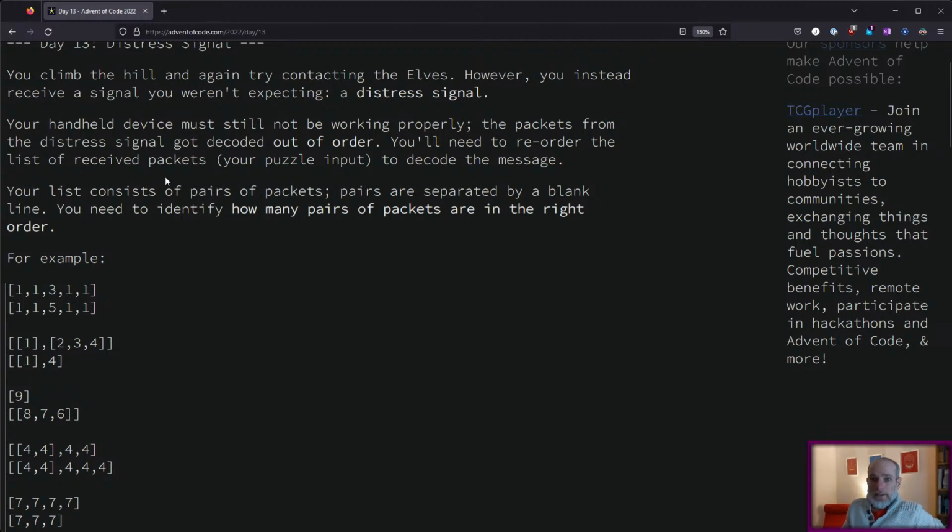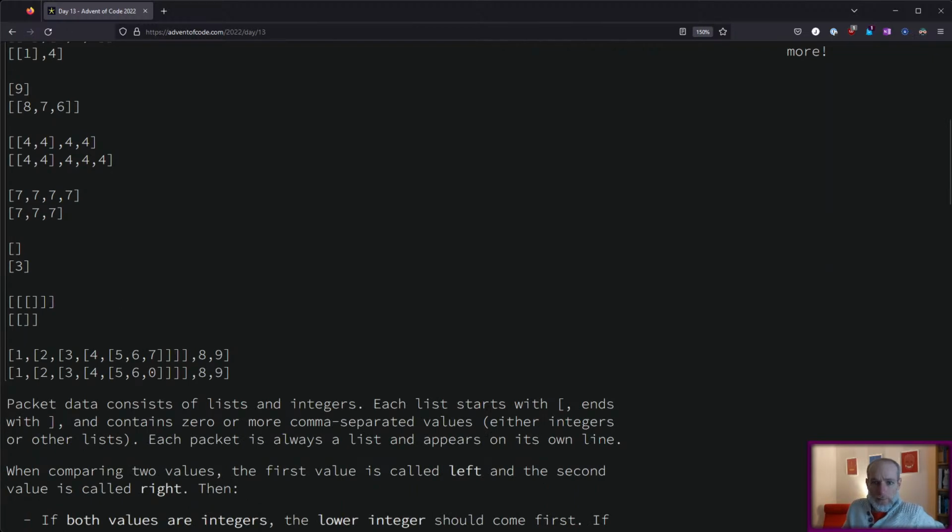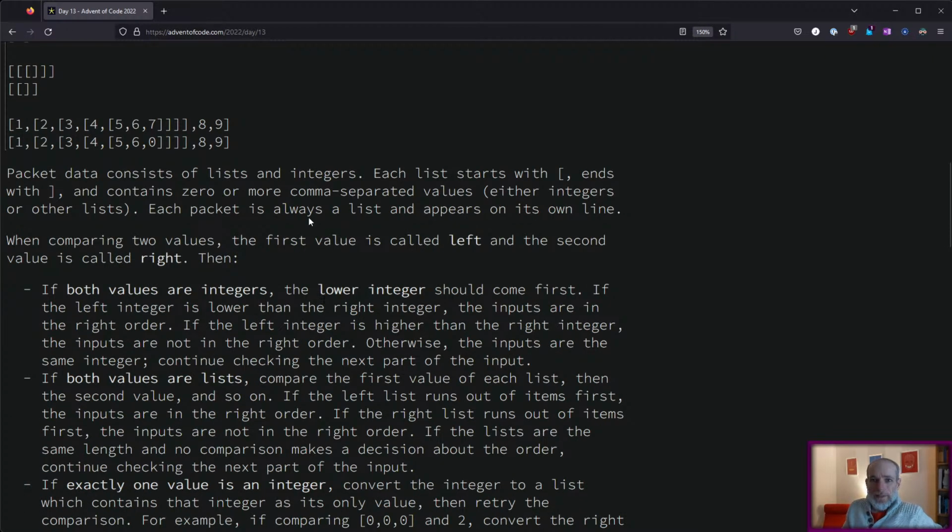So I need to reorder the list of received packets. It contains pairs of packets separated by a blank line. You need to identify how many pairs are in the right order. Okay, so here's a pair of packets, which may or may not be in the right order. Ooh, many brackets. Packet data consists of lists and integers. Each list starts with an open bracket and ends with a closed bracket, and contains zero or more comma separated values, either integers or other lists. Each packet is always a list and appears on its own line. Okay.